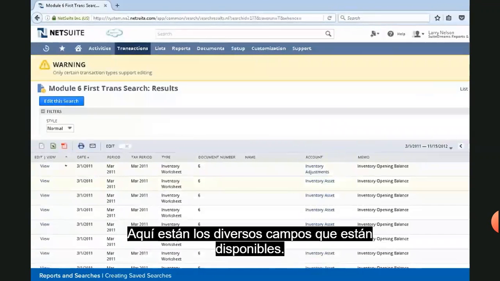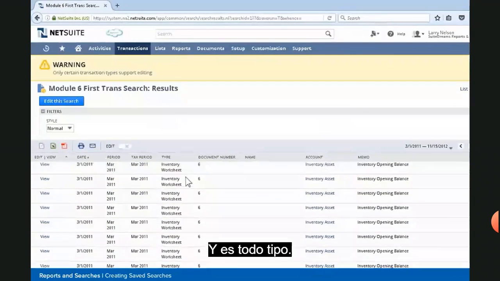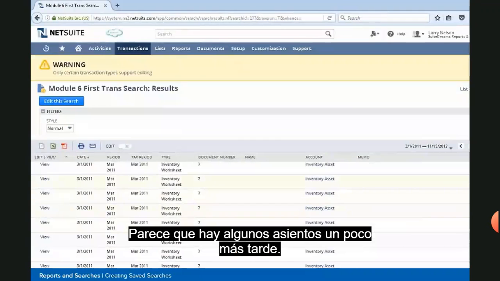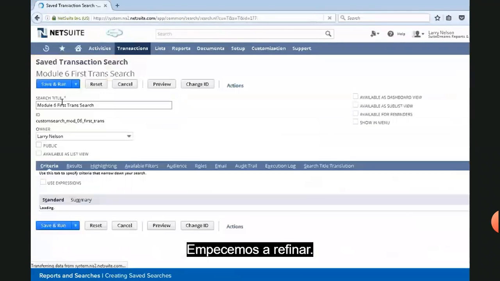Here are the various fields that are available. It's got information going back to 2011, and it's every type. It's inventory worksheet. Looks like there's some journal entries a little bit later on. There's 72,000 lines of data. Way too much information. Let's start refining.